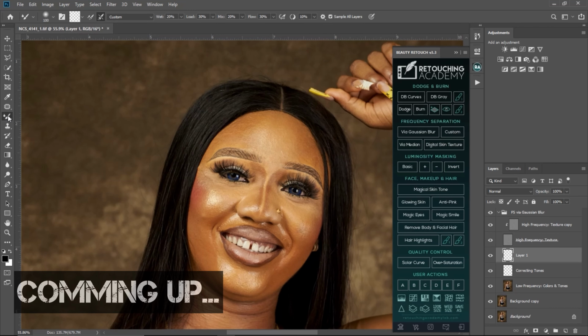Let me just show you. For this image, I'm going to be brushing like this. I'll brush here separately, like this. I'll brush here separately, because this is the highlight.